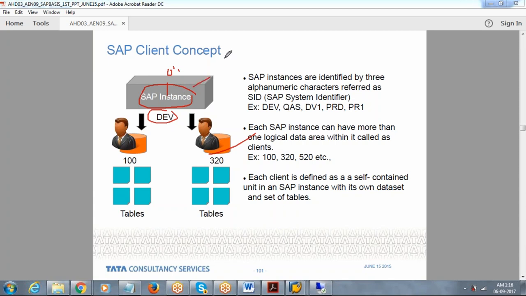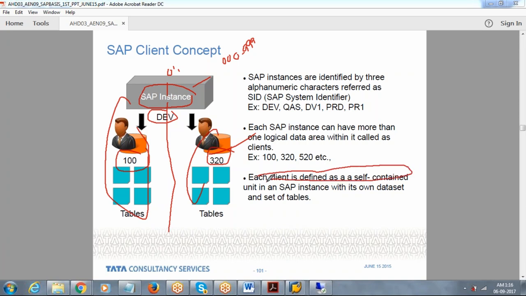For one instance, how many clients can you configure? 000 to 999. In total, 1000. By default, this is client number 100, client number 200. Each and every client has its own set of database. Each client is defined as a self-contained unit in the SAP instance with its own set of database.